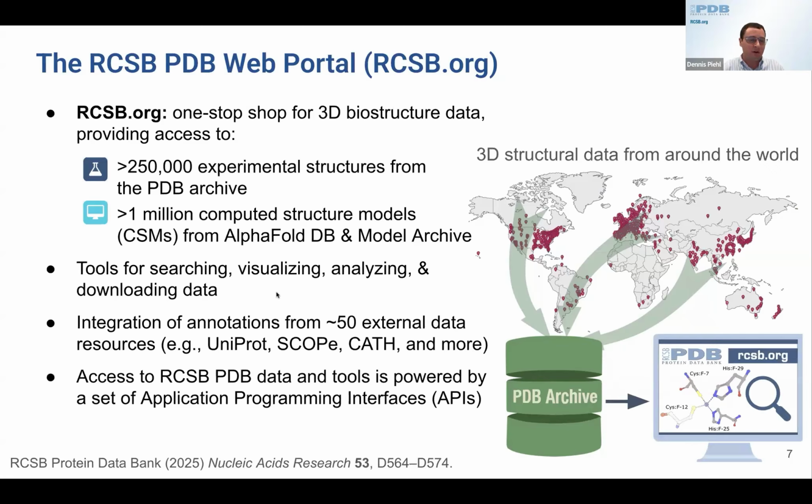The RCSB PDB web portal at rcsb.org provides a one-stop shop for 3D biostructure data by delivering access to the more than 250,000 experimental structures from the PDB archive, alongside more than 1 million computed structure models, or CSMs, from AlphaFold DB and ModelArchive. In addition to these structural data, we also offer a rich collection of tools and features that you can use to search, analyze, visualize, and download these structural data. On a weekly basis, we furnish this collection of structures with annotations from approximately 50 external resources, such as UniProt, SCOP, CATH, and more, which add evolutionary and biological context to the structural data.